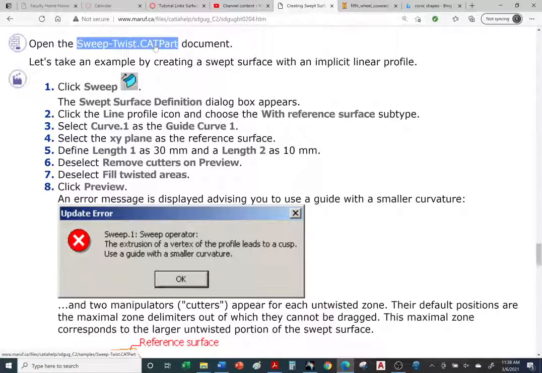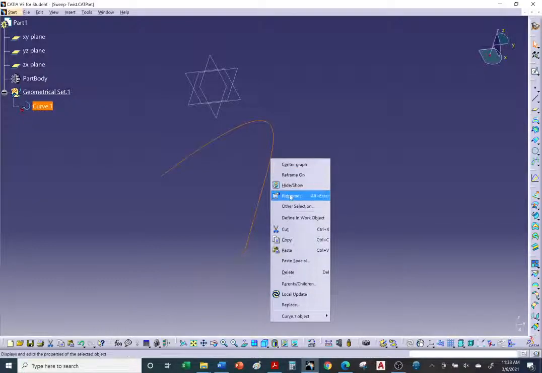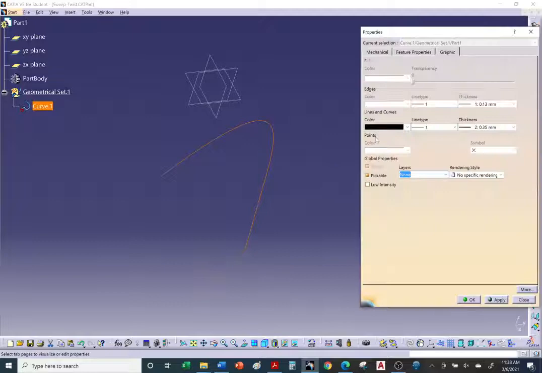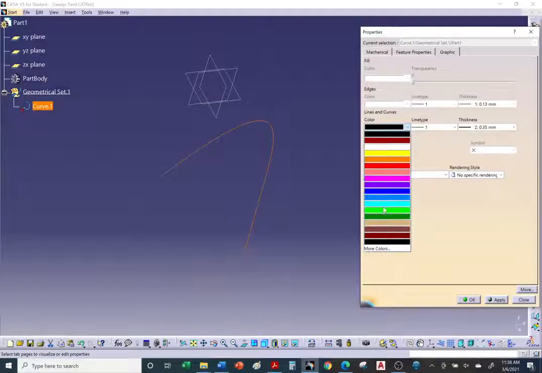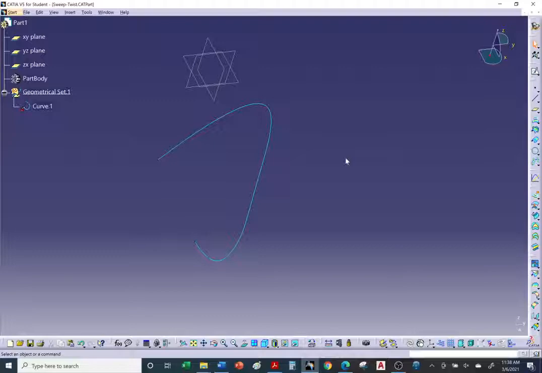All right, so let's do the sweep twist. I believe I already have mine open. There it is. Let me change the color just so we can see it. Okay, so we're going to generate a simple sweep, and we are going to do an implicit, and we'll go more into implicit sweeps in the third video. So this first video for sweeps, we'll do a simple sweep.